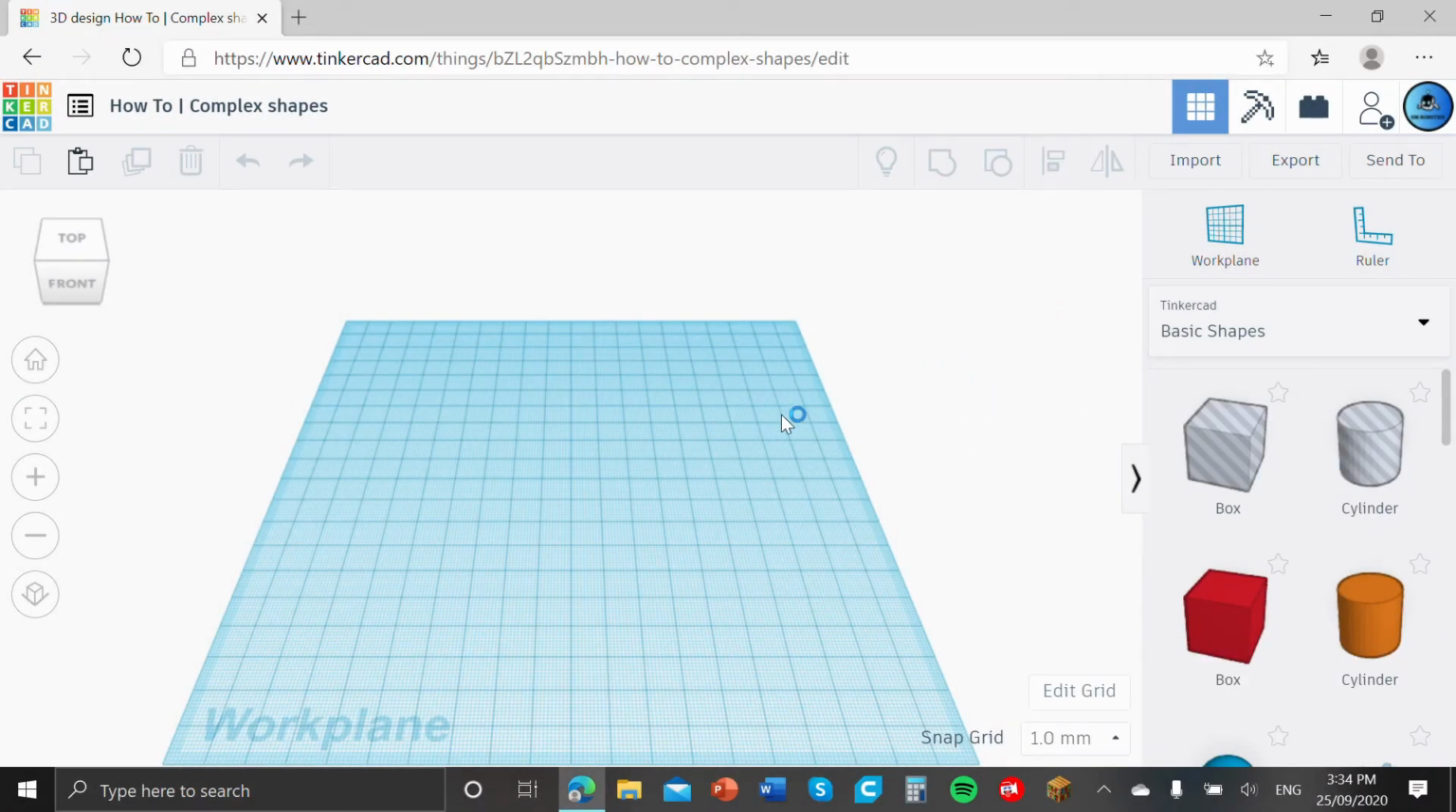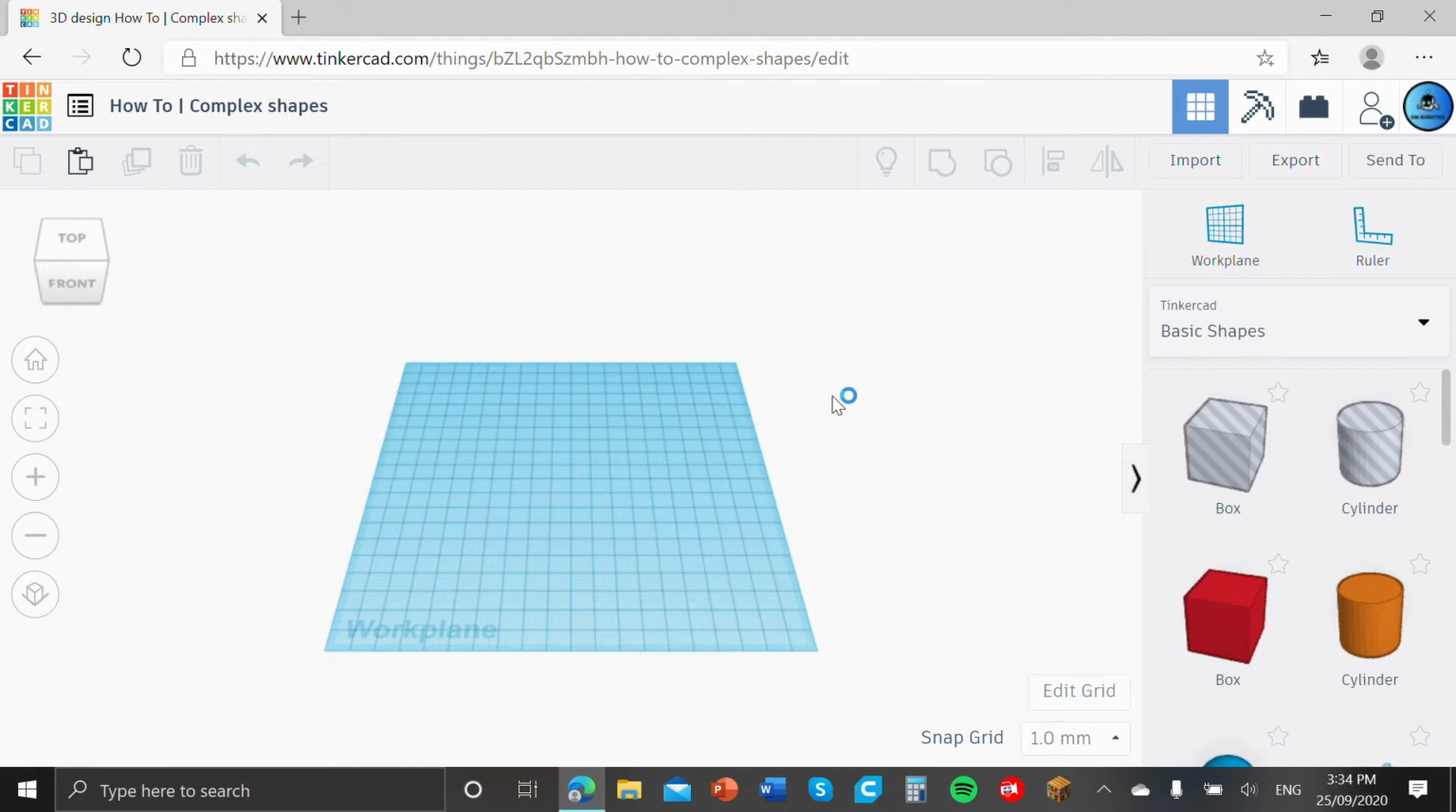Today I'm going to be showing you how you can make complex shapes in TinkerCad. Complex shapes with basic shapes. Okay, well, let's get started. I will not hesitate, I will get right into the video.